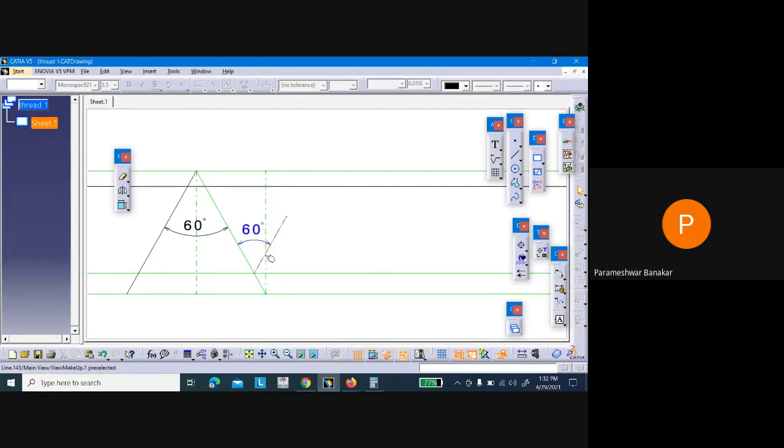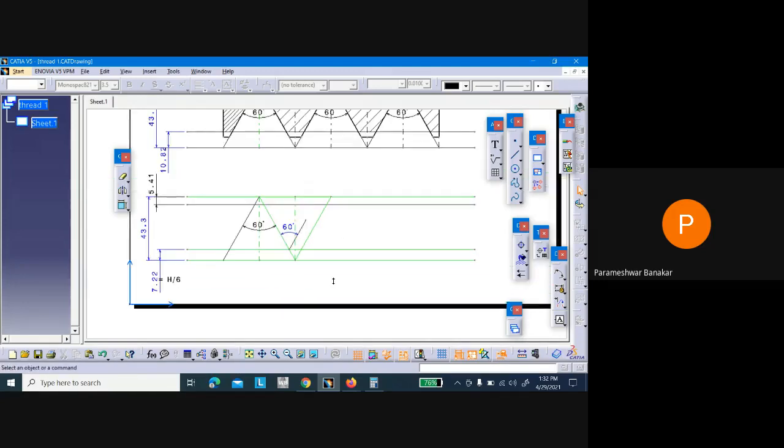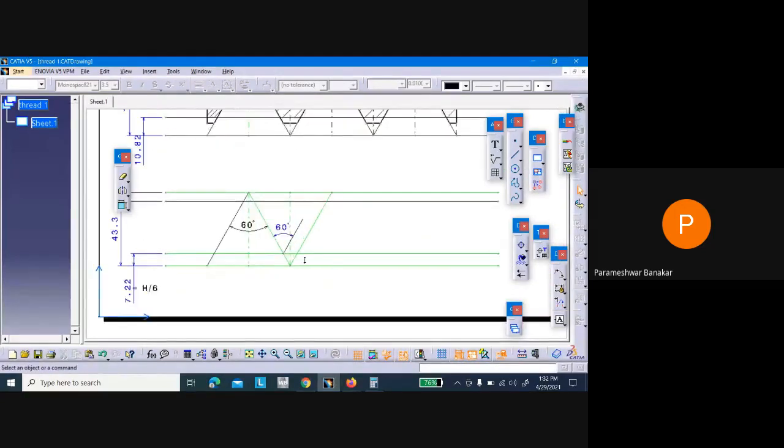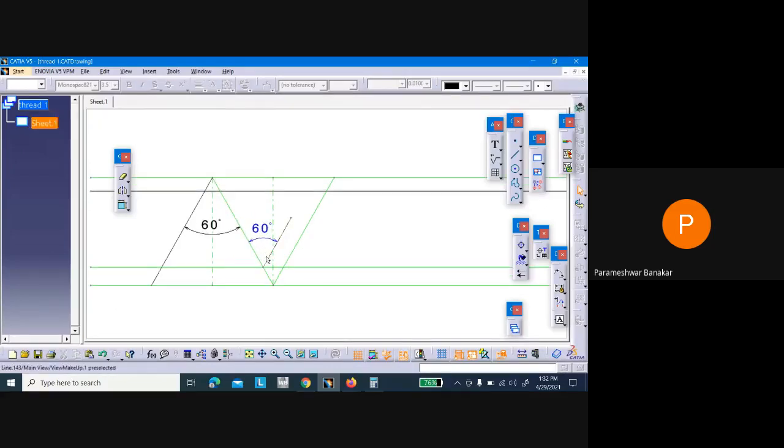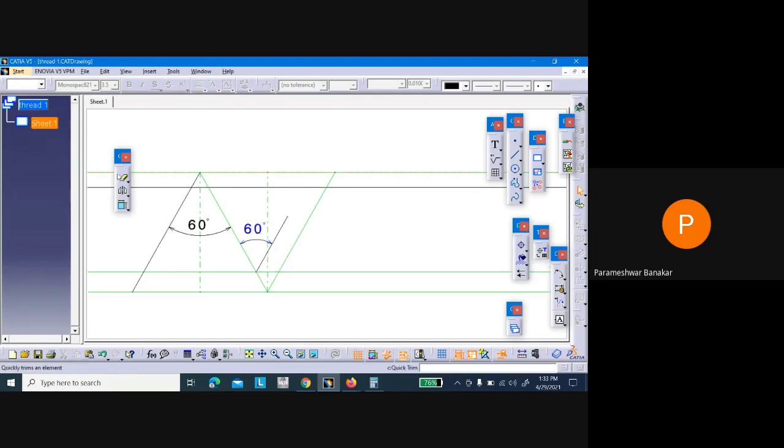So you can see here. Here one intersection point we are getting. Meanwhile, we'll go to the mirror option and create one more line. Now we have created two threads, and we are supposed to create an arc here. So I'll come here, trim the unwanted part, and now go to the circle option, select this as center and this as radius.